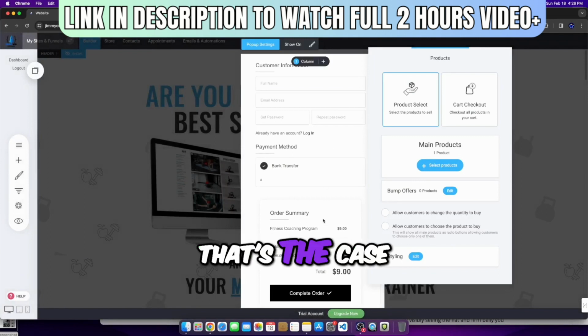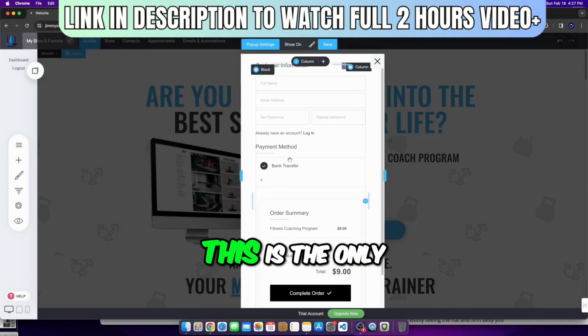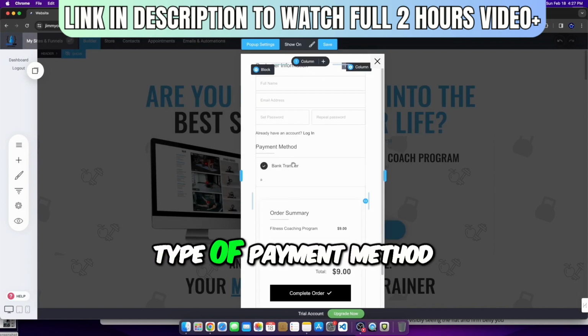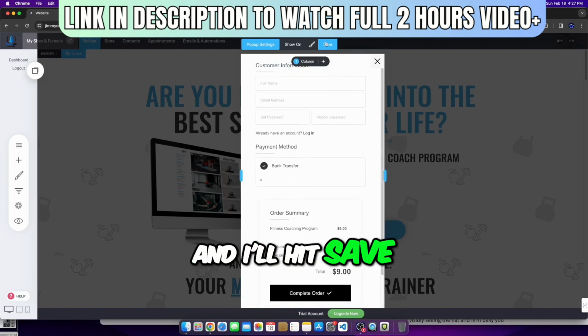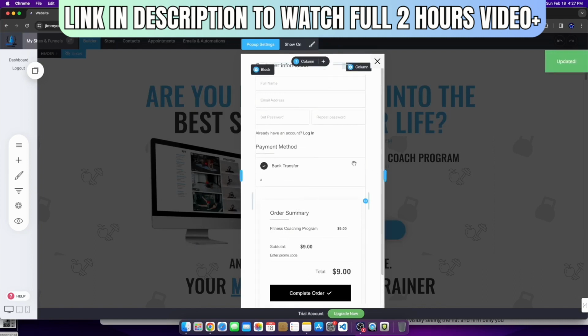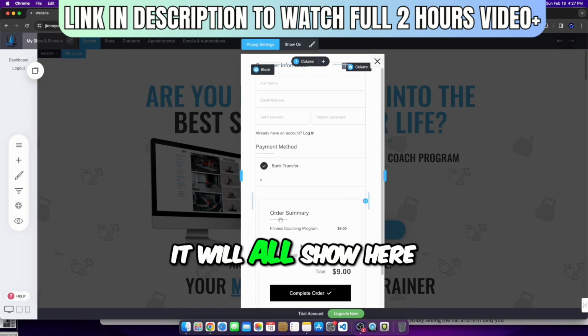And now that that's the case, you notice how this automatically turned to $9 and says bank transfer, because this is the only type of payment method that I have available. Does that make sense? And I'll hit save. In your case, if you connected PayPal, you could do PayPal. If you connected Stripe, whatever, it will all show here.